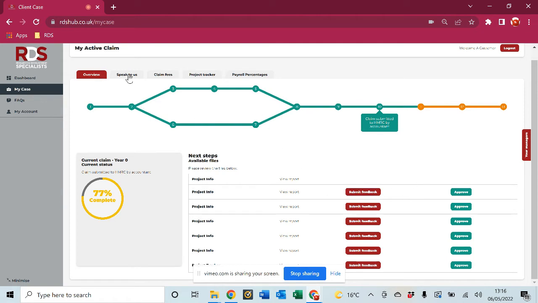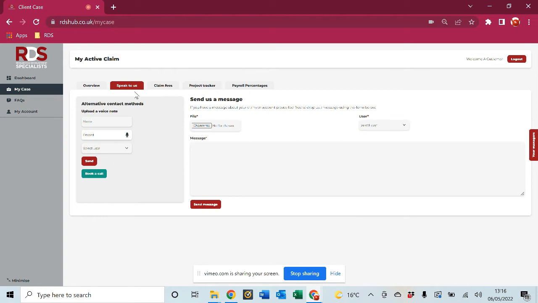What happens when you go to the next tab instead of overview is speak to us. This is, again, as I say, you've got a financial analyst, you've got an account manager assigned to you. You may want to leave a voice note, you may want to email us over that voice note, you might want to type a message relevant to the claim, could be questions that you've got, could be around latest industry updates and legislation. We're here to help all the time. So anytime you want to send a message or give us a call, please feel free.